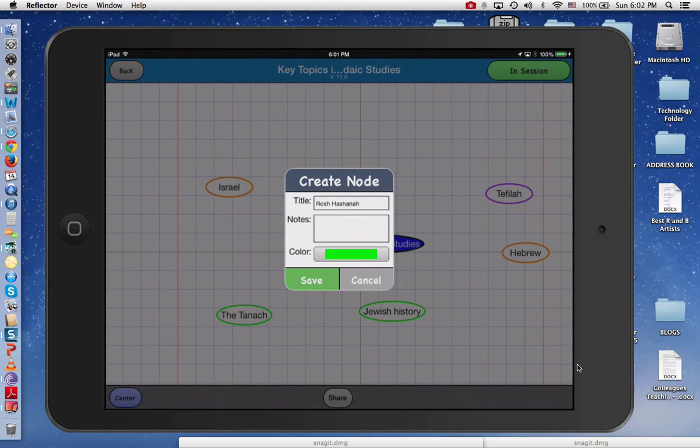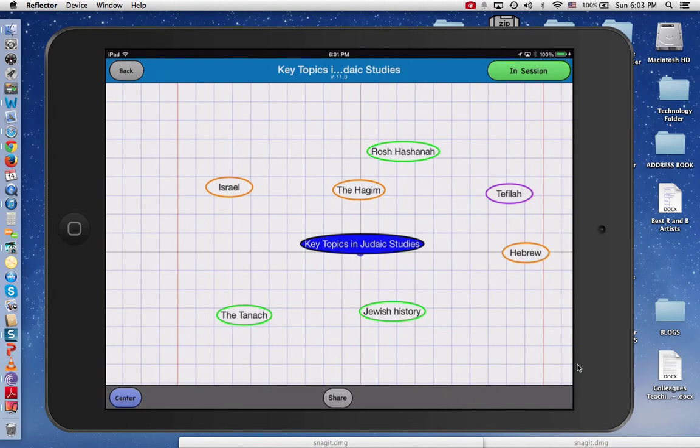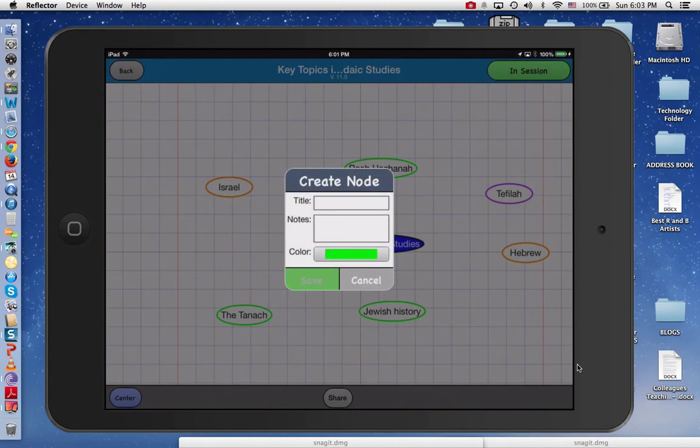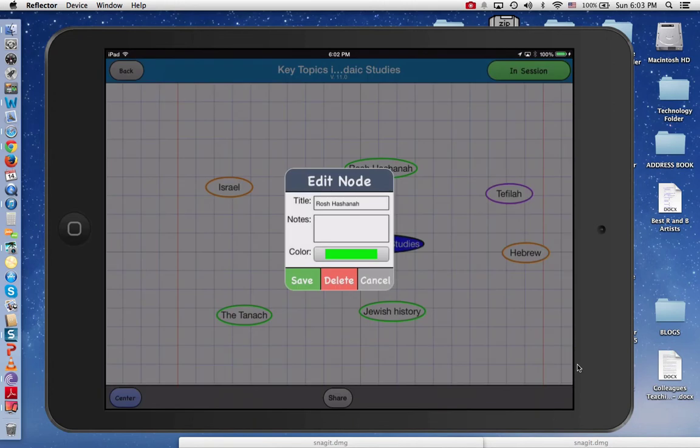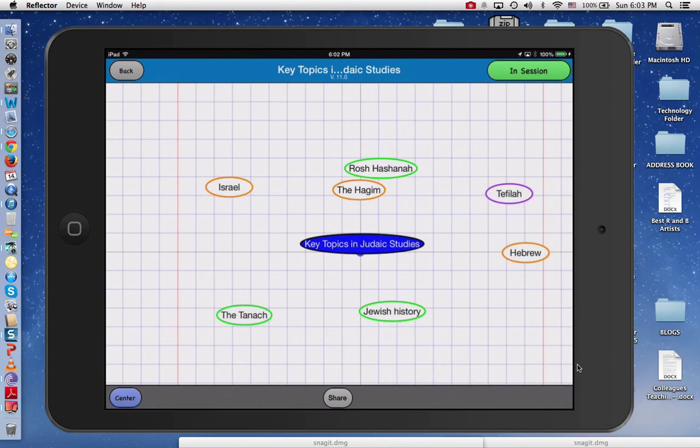Okay, and we could put notes in here, like, for example, you might want to indicate why you like Rosh Hashanah, why that's one of your favorite topics. And sure enough, you see Rosh Hashanah is next to the Hagim. If you wanted to bring it closer, just move it closer, okay? And if you want to erase it, you just click on it here and you hit the delete, but we're not going to do that.